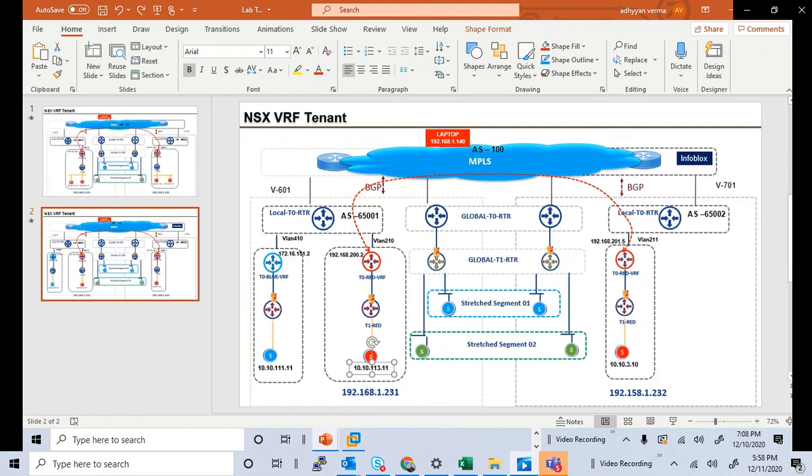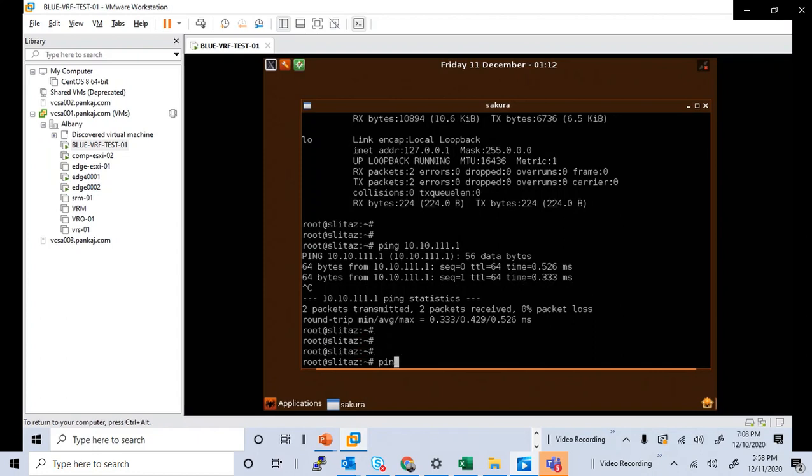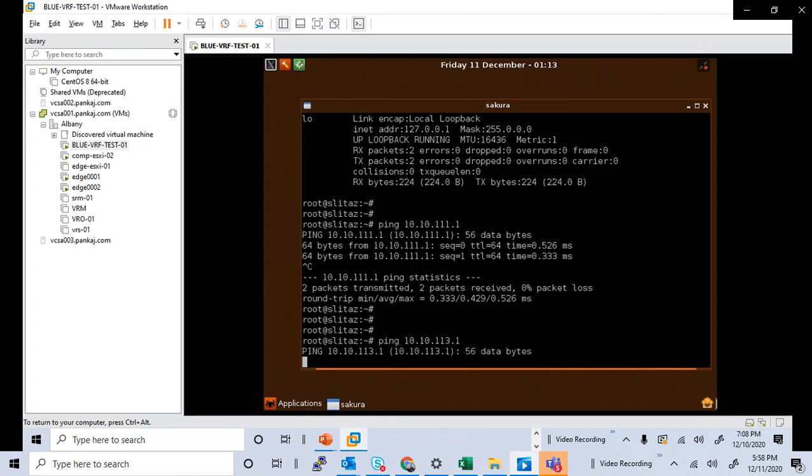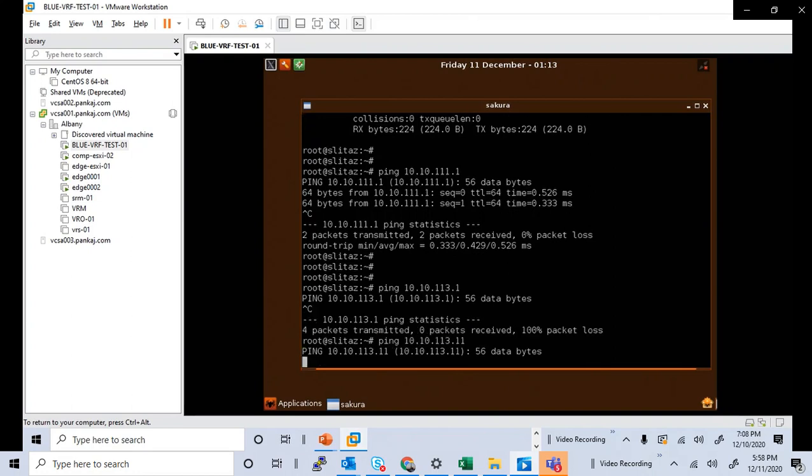Now my laptop is on red VRF. Before that, let's try to ping the test VM between blue and red. So I'm on a blue VRF. Let's try to ping the red gateway first. Ping 10.10.113.1. I should not be able to ping it. It's not pinging. It's a different VRF actually. That's an isolation. It won't ping the test VM also.